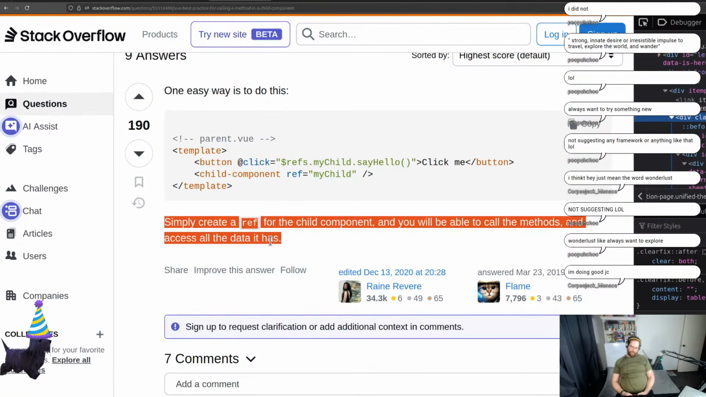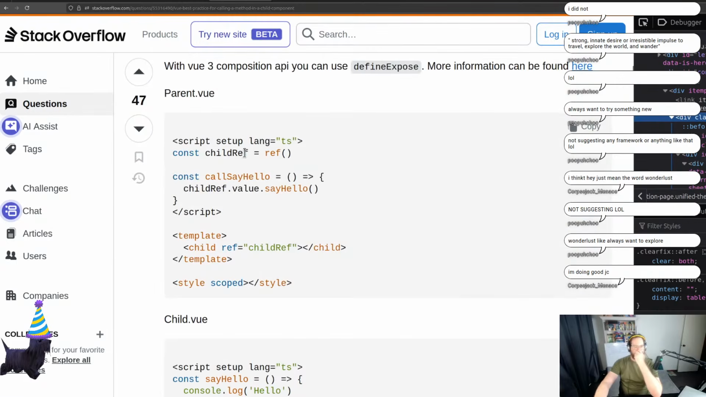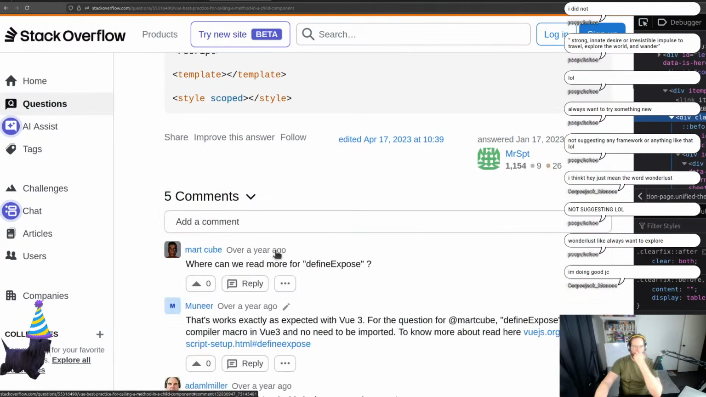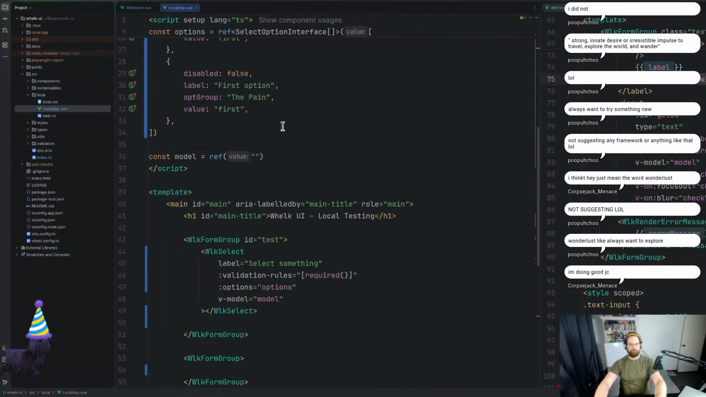But I'm just wondering if there is going to be a global thing on this. However, that being said, I could have multiple forms on a single page, which will cause problems. Yeah. Const child ref. All right, let's try that. Let's muck around with this.